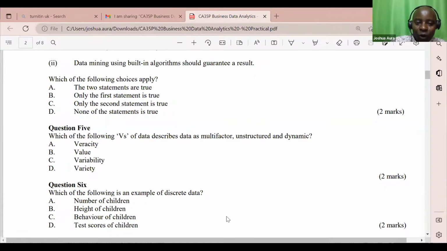Velocity, volume, veracity. Veracity, they are repeating again. I like that. Veracity, value, velocity, volume, velocity, variety, veracity, value. I can see at least you remember them. Fortunately, so we have volume, velocity, veracity, variety, value.